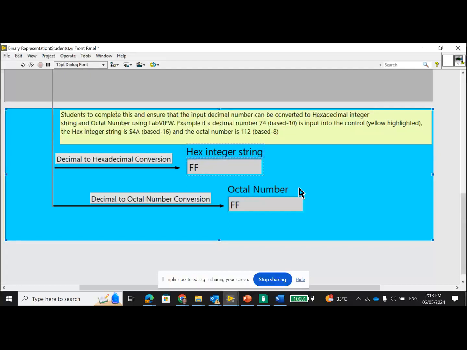Wait, if you put 255, then it should show you FF. Okay, or use a calculator to check. Put in decimal 74, you should get 48. Right, you get 48. You get FF, yeah. Okay, but do you show the hex value? The display.